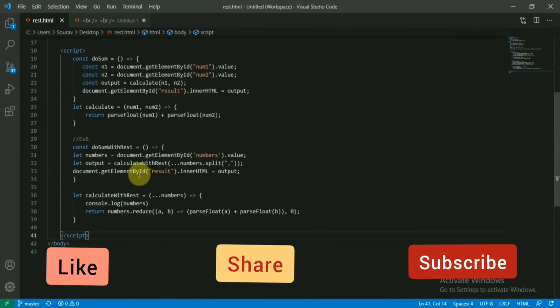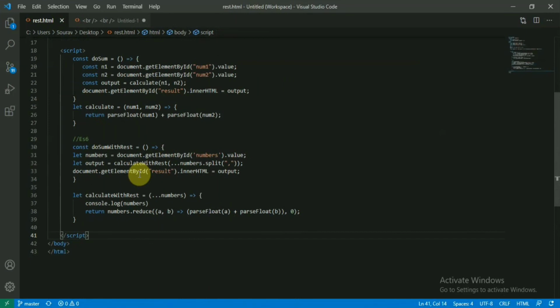So that's a very quick short video. Hopefully this will help you to understand how to use the rest parameter. Yeah, thank you.